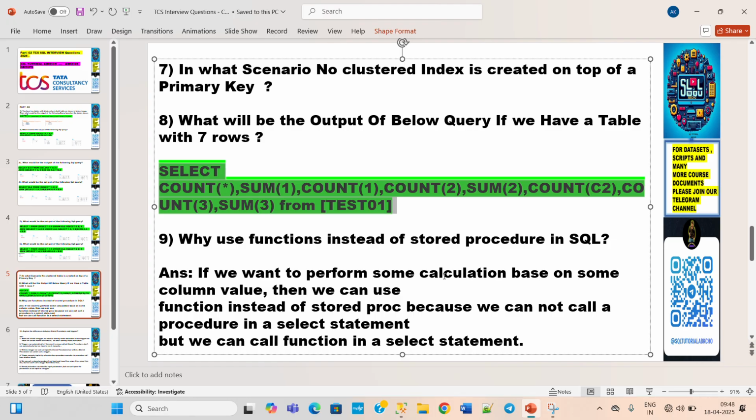Like if you want to find out a calculated column, and we need to represent that in our select query, like any expression we have created or anything, we can create a function on top of that, and we can call it from the select statement. But at that time we cannot use the stored procedure, because a stored procedure cannot be called from the select statement, whereas the function can be called from the select statement. Okay, so this is the reason why we will use the function instead of the stored procedure in certain scenarios.